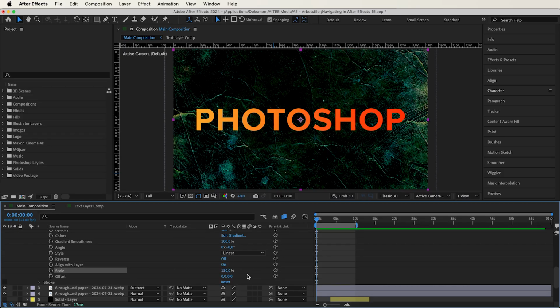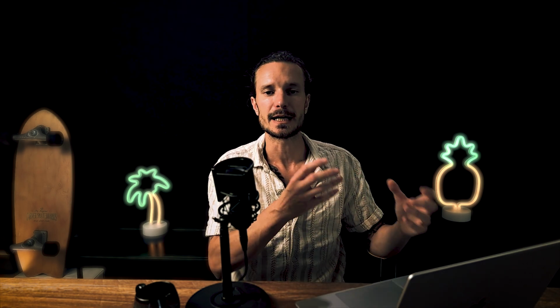Finally, the offset, used to quickly change the amount of gradient between the two colors. And overall, I think gradients are just a really nice type of layer styles that give that little bit of extra flavor or spice to your shapes, footage, objects, backgrounds, whatever you can imagine.